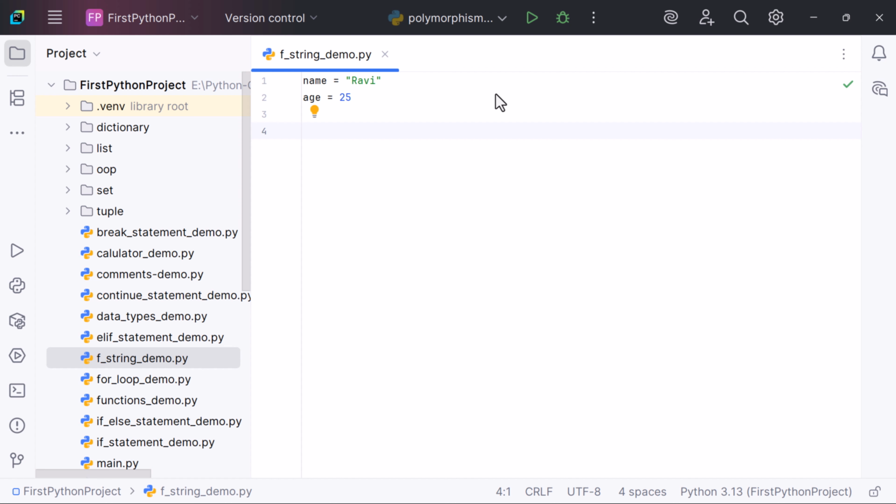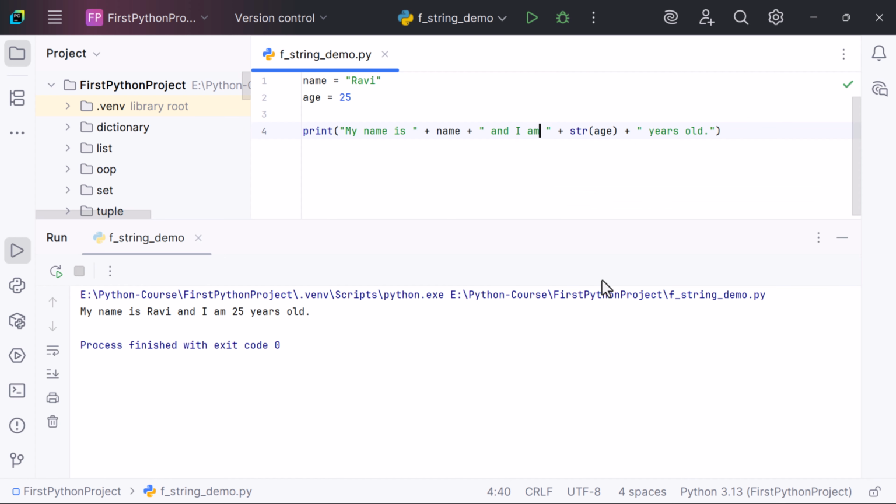Let's first write this the old way using plus signs. We type print within parentheses within quotes my name is plus name plus within quotes and I am plus string of age plus within quotes years old. Let's run it. We get my name is Ravi and I am 25 years old. It works, but this is messy. We're mixing strings with variables, manually converting types, and using too many plus symbols.